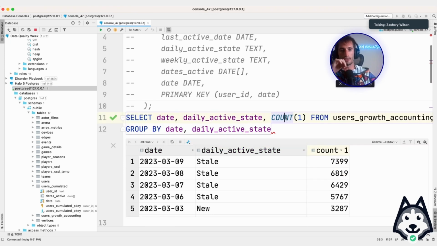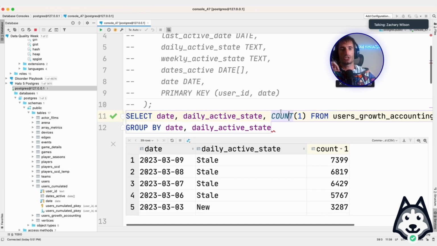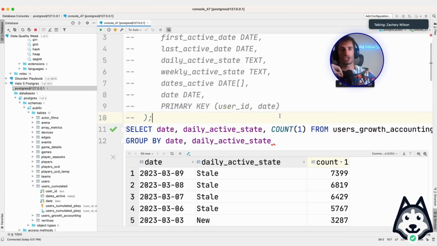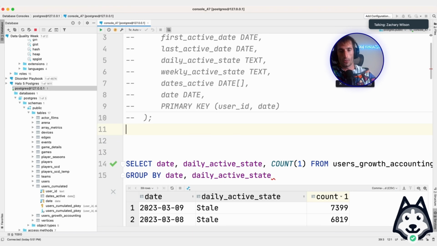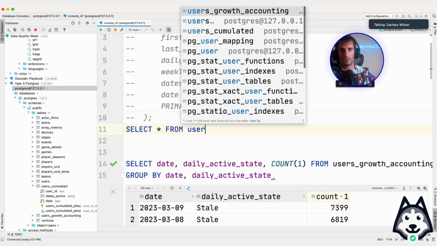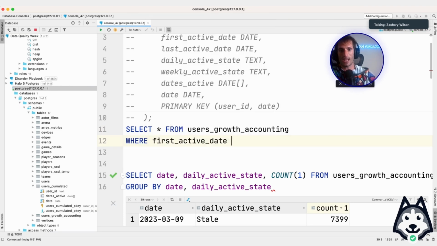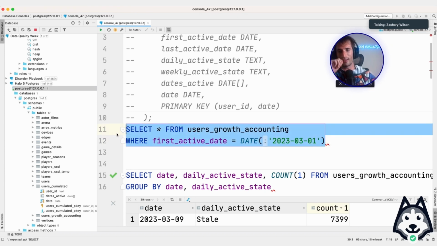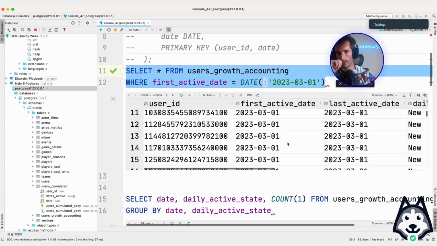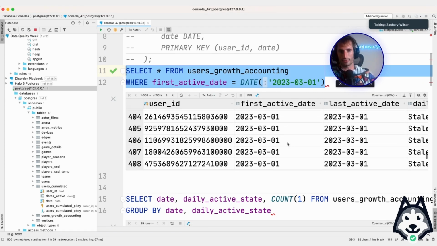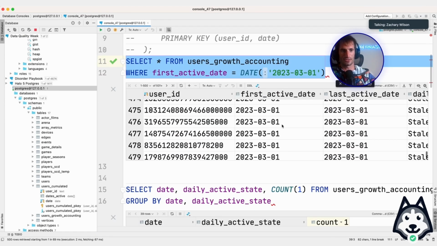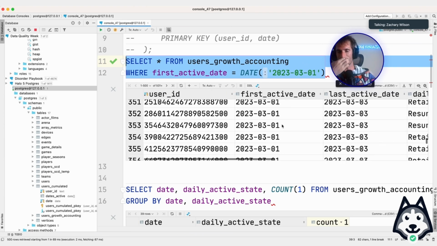Now I want to show y'all how you can use this with first active state to look at retention analysis for cohorts. First we're just going to say select star from users growth accounting where first active date equals date, and we're going to use 2023-03-01. So we're going to look at this group of users. You'll see there are hundreds and hundreds of users here that were essentially here.